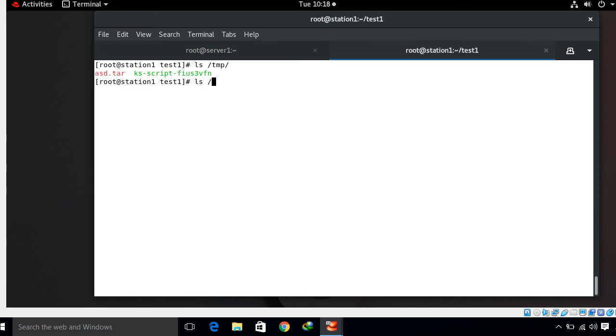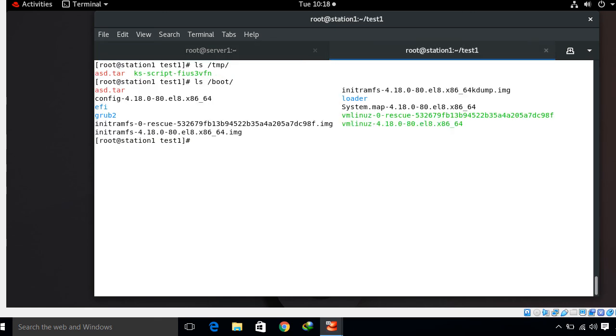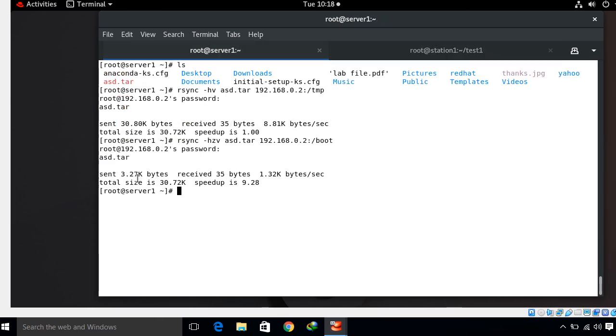Even if you want to verify, you can go with the client side, ls boot. Here's the asd.tar. So this is how you can use the small z option. Even if you are not sure what the size will be and what effect will happen when you run that particular command, you have the option. You can run a dry run also. For testing purposes, you can use small n, which acts as a dry run.